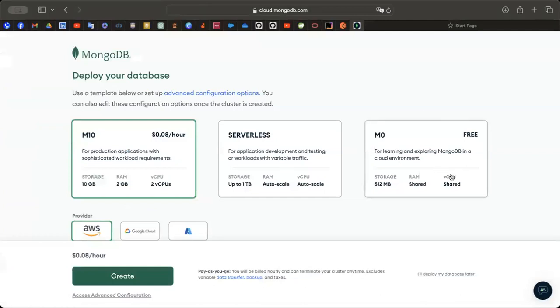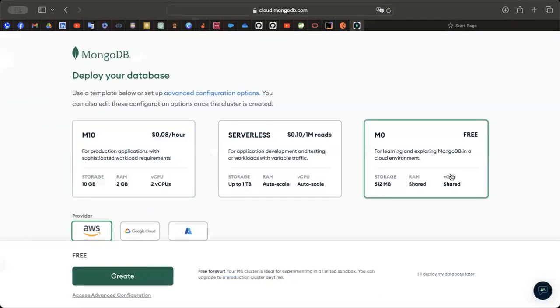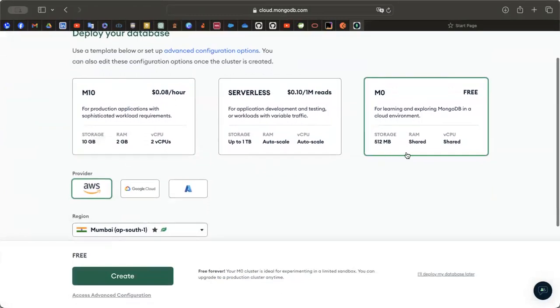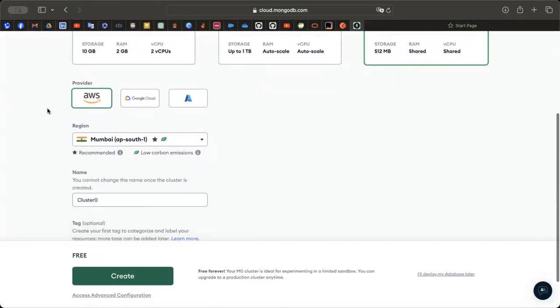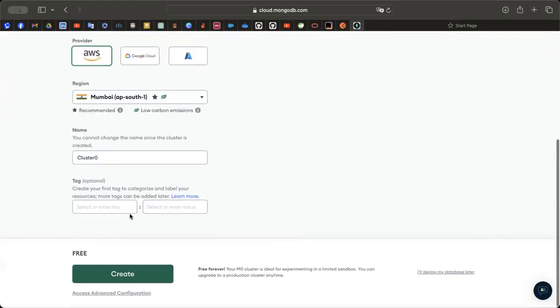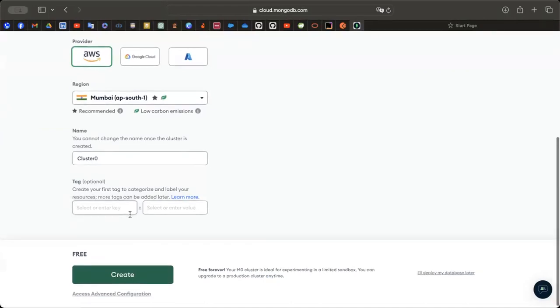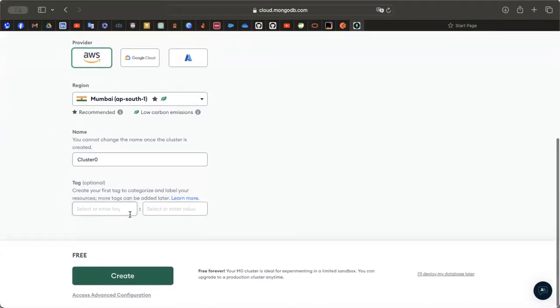And here choose this M0 free one, the storage 512. The RAM is shared, and the CPU also shared. Here the provider you can give as AWS. Then the region, the closest region is Mumbai. And the name you can give whatever you want there. You can customize the name, right?